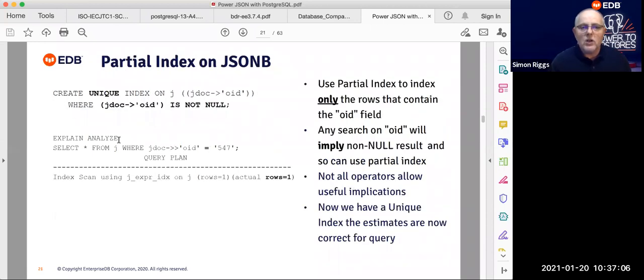So what we're going to build now on our table is a unique index, and what I'm going to do is formulate this two different ways. The first thing is it's a unique index, but it's an expression index. So I'm retrieving the OID value. But not just that, I'm adding a where clause to say JDoc OID is not null.